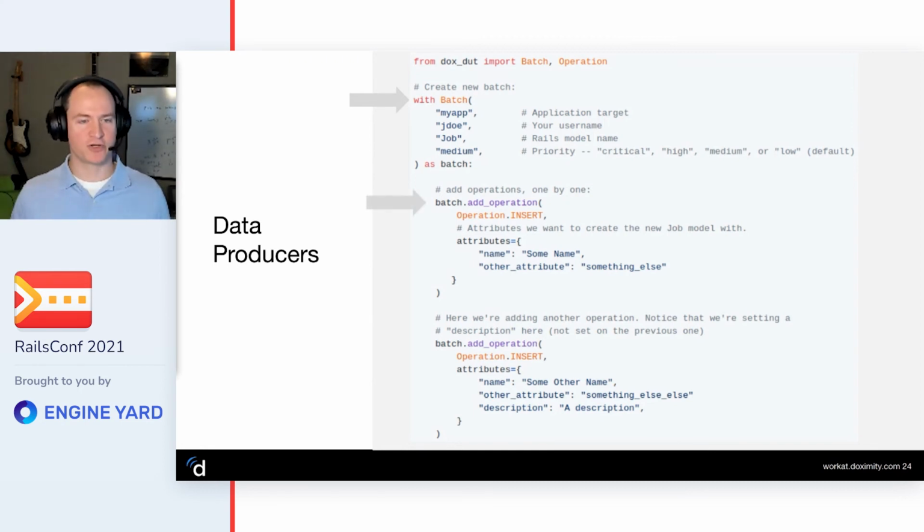Then once you have your batch, you are going to just add some operations to that. Here we are adding an insert, and we are passing some attributes that I mentioned earlier. That represents the update that we are pushing through the system. And then we are adding another operation after that that is doing a separate update with a description. And this Python script can look however you want. You really just need to build some sort of abstraction so that your data team can interact with creating or producing data into this topic.